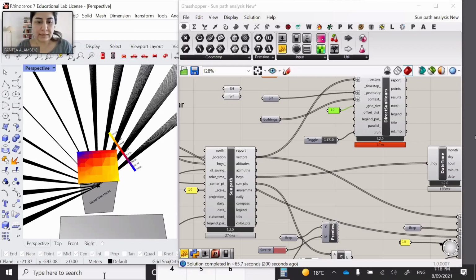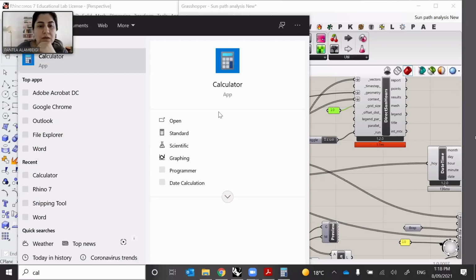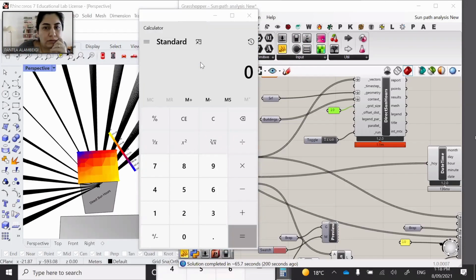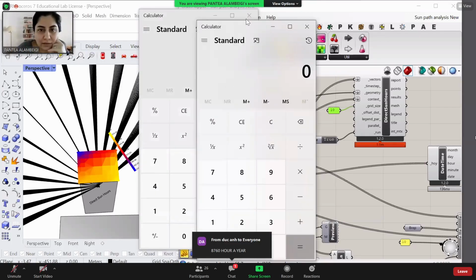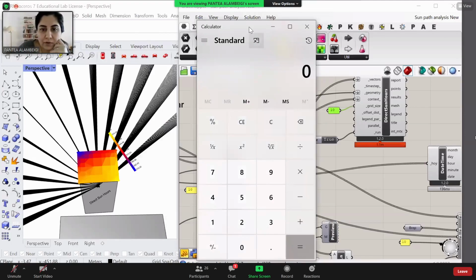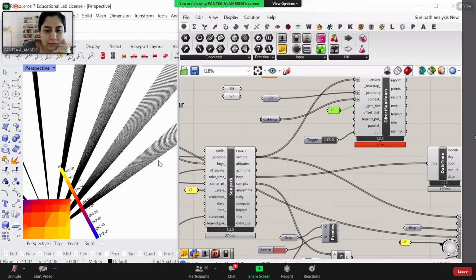So you can say that, for example, we have... get out of my way. This floating panel is just making me crazy. Okay, so we can say that we have, that's what I can remember, 8,760 hours per year. No idea where I'm getting it, but that's what I can remember.